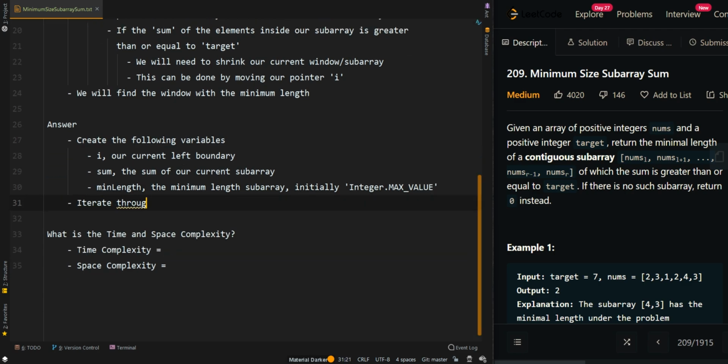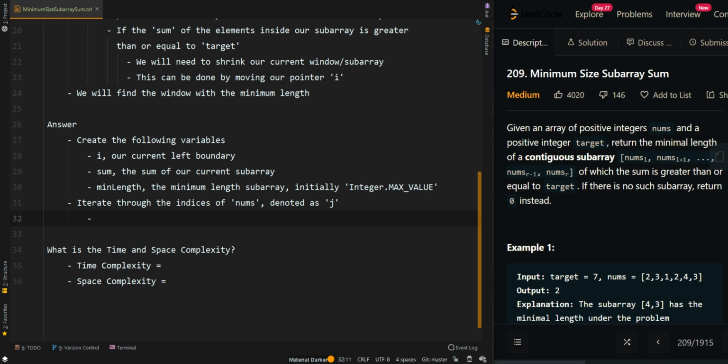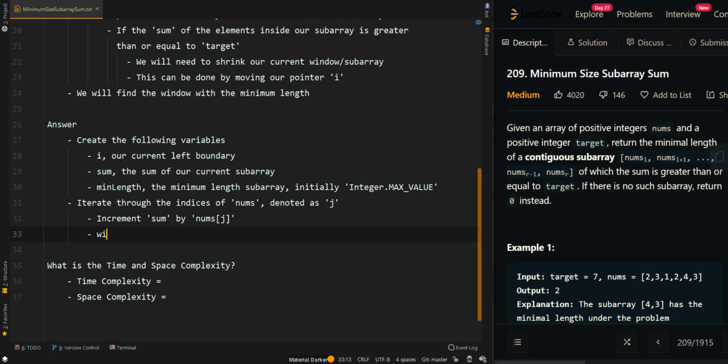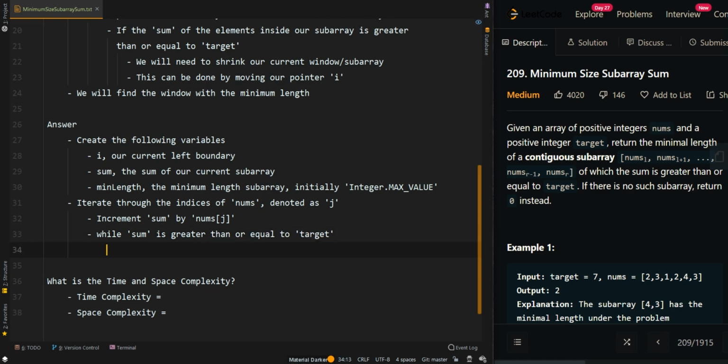Then we're going to iterate through the indices of the input array, denoted as j. This is the right pointer of our window. Then we're going to increment sum by nums[j]. Now while sum is greater than or equal to target, this means we should not be scanning forward again until we have shrunk our window.